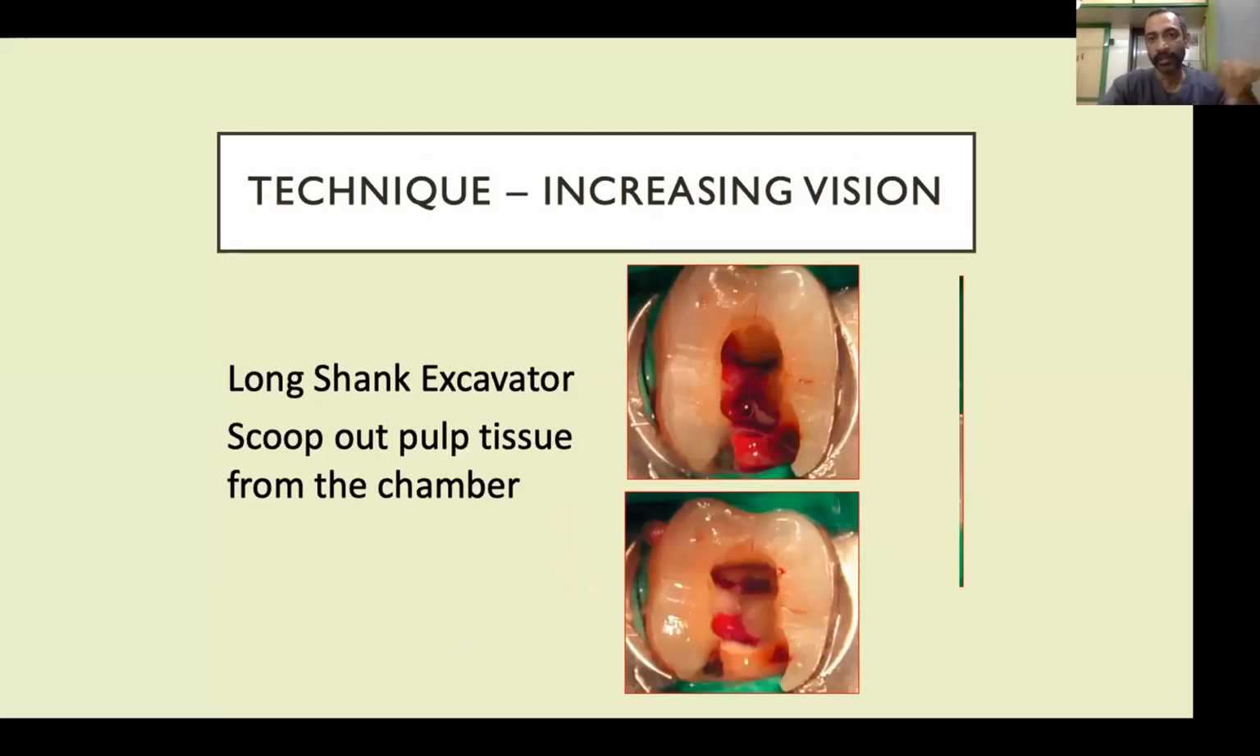Once you have done your lateral preparation, you switch to your endodontic excavator and scoop out what is there inside the chamber. Do not use a burr at this point in time, because you will unnecessarily remove a lot more dentine than you should be removing. In the beginning, I would suggest that you make the punch hole, widen it just wide enough so that your endodontic excavator can go inside.